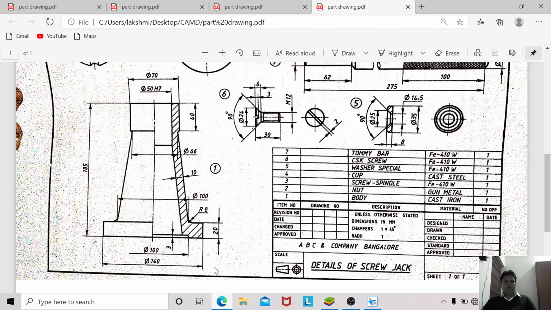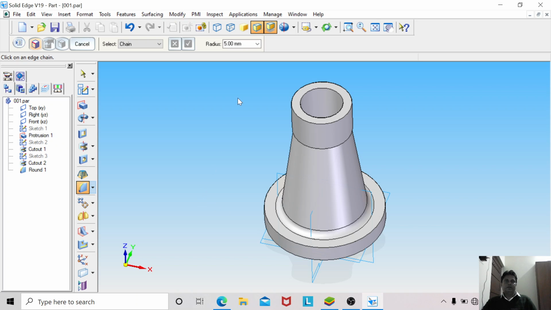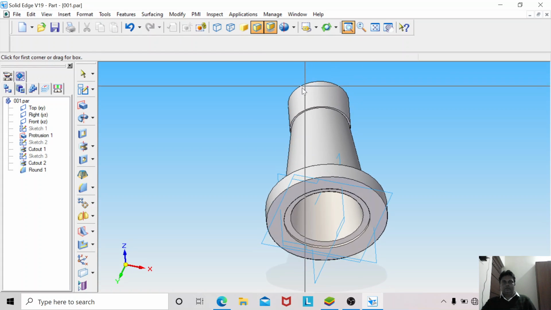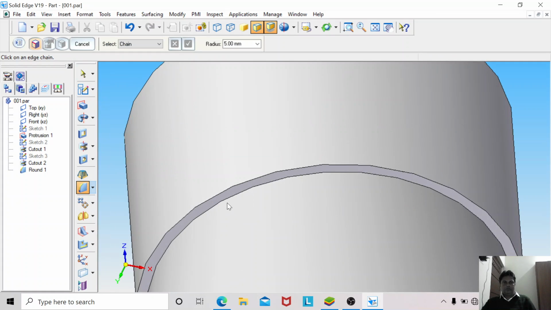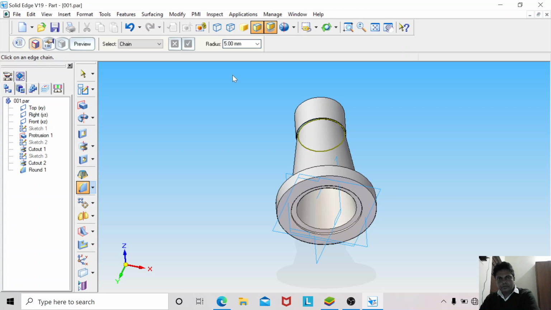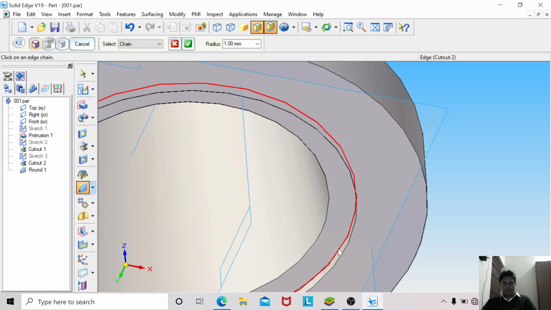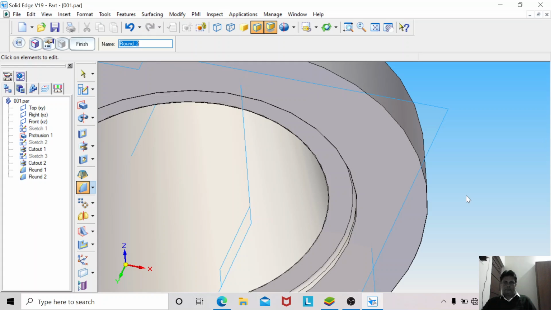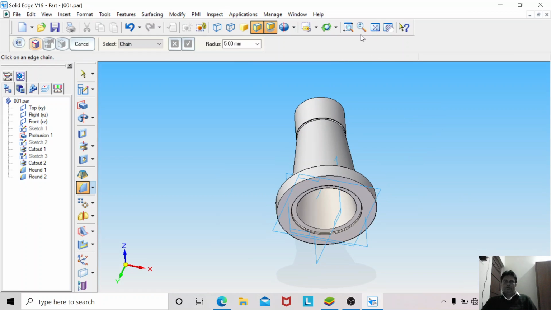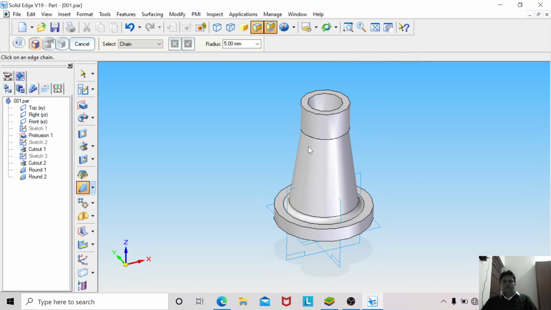And he has not mentioned these radii. So assume a 1 mm radius. I will use 1 mm, and I will just zoom this and select this edge, 1 mm, and also I will zoom this inner edge. Okay, now your model is ready.